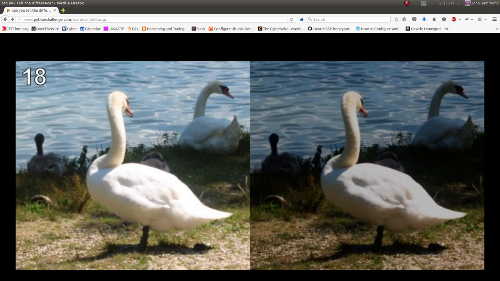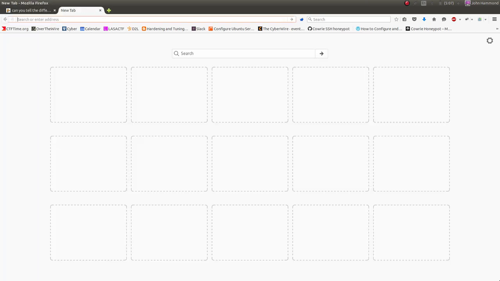Still looking at the Python challenge, this online riddle full of challenges that we can solve with Python. And we're on challenge number 18 right now. So I'm presented with these two pictures of geese, I think. Those are geese, right? Geese.